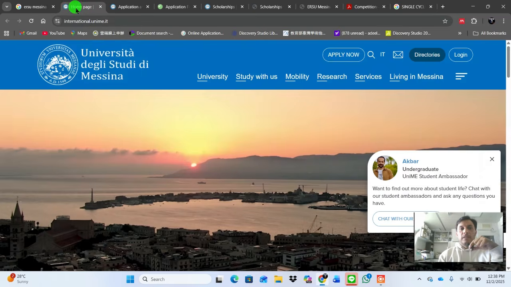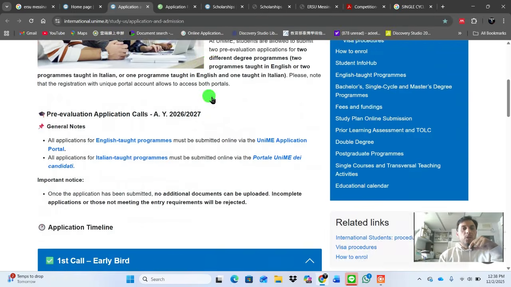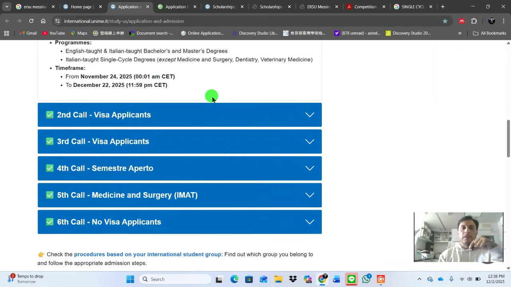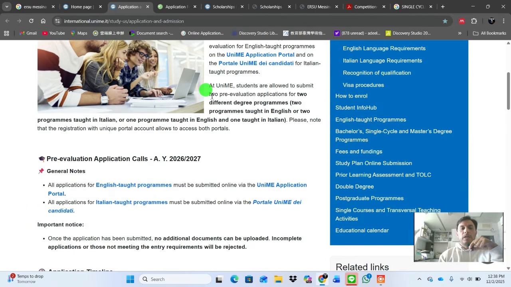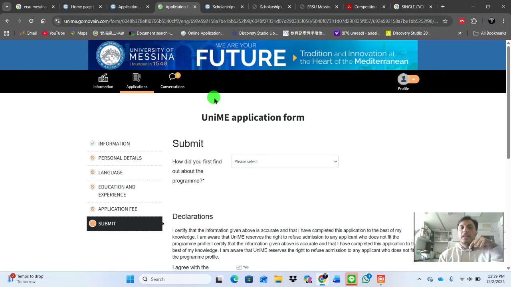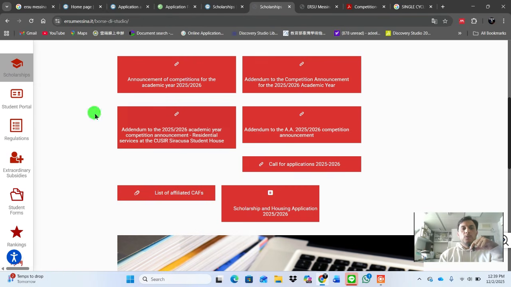I repeat once again, this is the main page, and this is the application portal. You will get all of the information about your requirements, your English requirement, your programs. I showed you how you can find your programs, and after that how you can make your account and submit your application. After sending your application, you have to apply for a scholarship, the IRSU scholarship. For the IRSU scholarship, you have to find this one and go to the student portal.